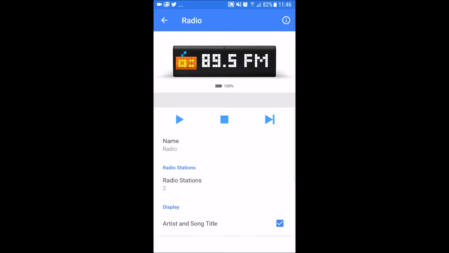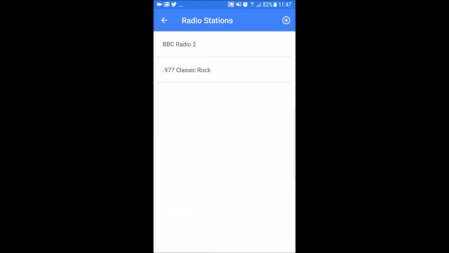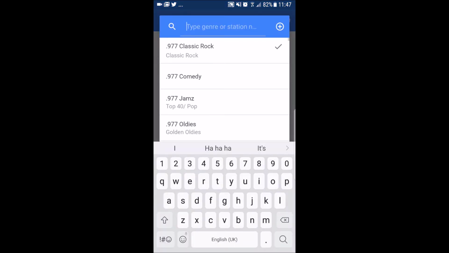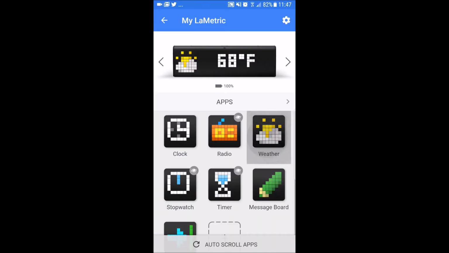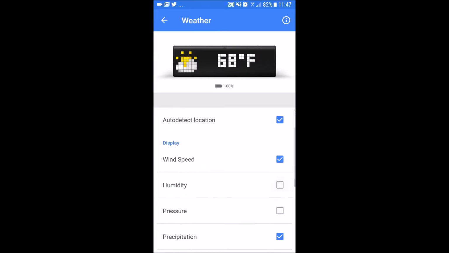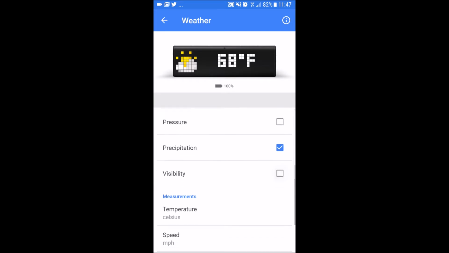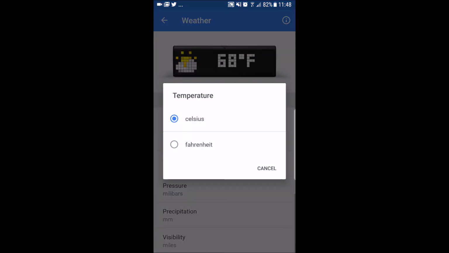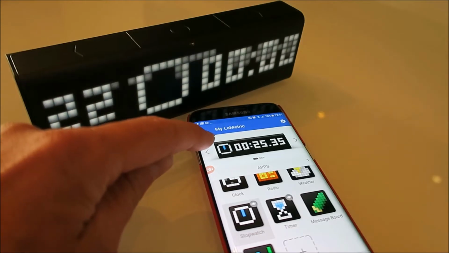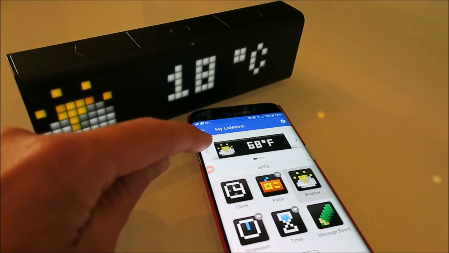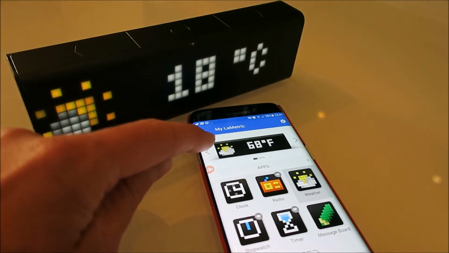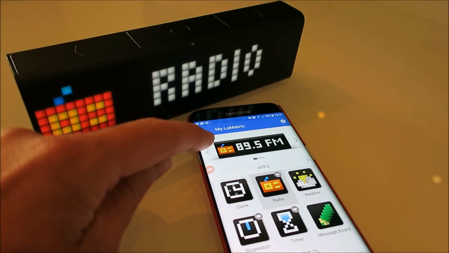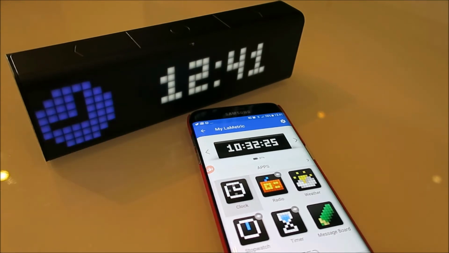If I click the radio app on here, I can stop or start the radio or change the settings. As you can see, I need to add my beloved Radio 4. This is the weather app where I can see my settings and change them if I want to. As well as configuring apps, you can control the LaMetric remotely using the smartphone app. Whatever you have selected on the app is reflected on the LaMetric screen itself.